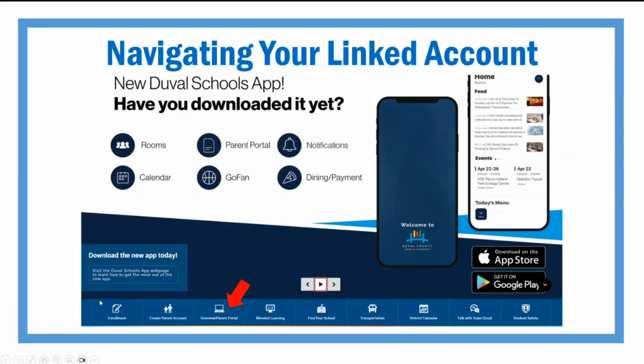There are a couple different ways that you can access your linked parent account. The first is on the Duval Schools website, which is duvalschools.org. And then the second is actually through the very brand new all-in-one Duval Schools app. So it is brand new. If you had the Duval Schools app last year, you will want to delete that one and then download the new one. And you can find that at duvalschools.org/app. And I'll put the website in the chat at the end of the presentation. But that's the second way that you can access it.